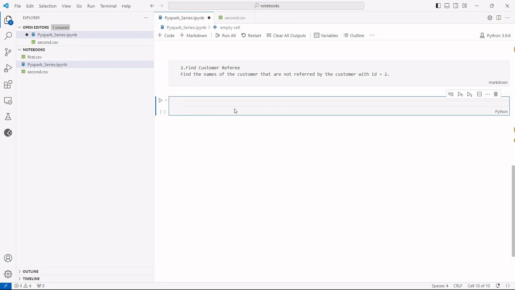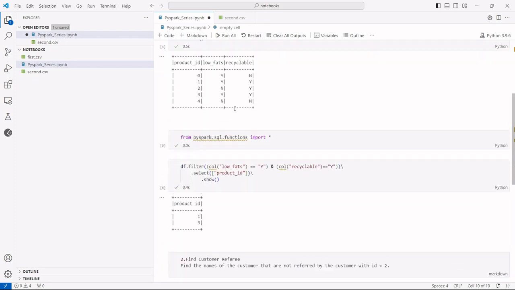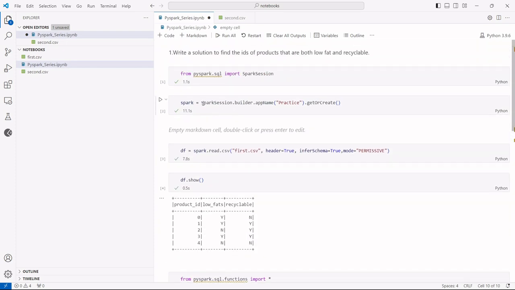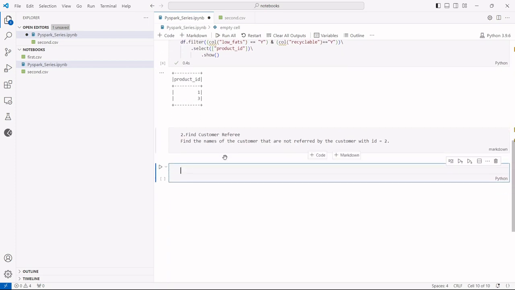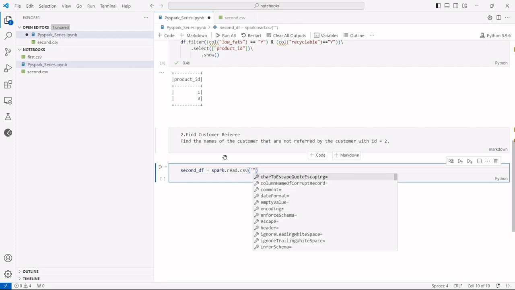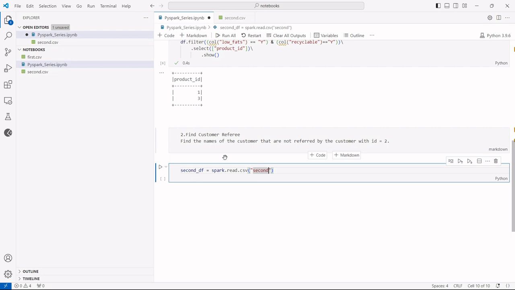In order to load second.csv, we'll first have to start reading it in PySpark. If you have followed the first video, where I showed how we can create the object of a Spark session and how we can load data, based on that only we are going to load it over here as well. So I'll just use second_df equals spark.read.csv and we'll just pass the parameter as the name of the table that we are having over here.